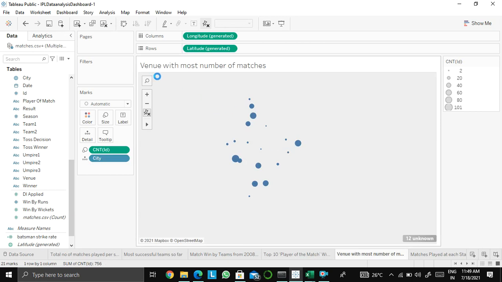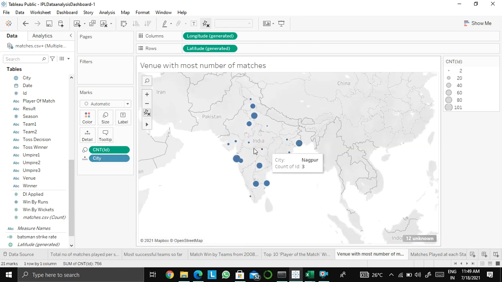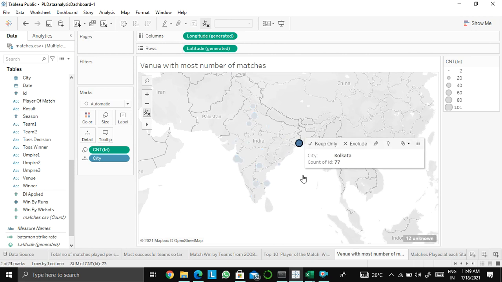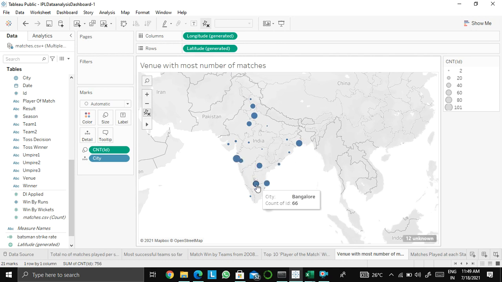Yeah, here it's the venues with the most number of matches. It's a geographical plot where you can see, like here in Kolkata 77 matches have been held, in Mumbai 101 matches, in Bangalore 67 matches, in Delhi 74 matches, and we can see all these things. So like the city along with the total number of matches held, right? It's a geographical plot, we can easily understand it just by looking at this data, right?